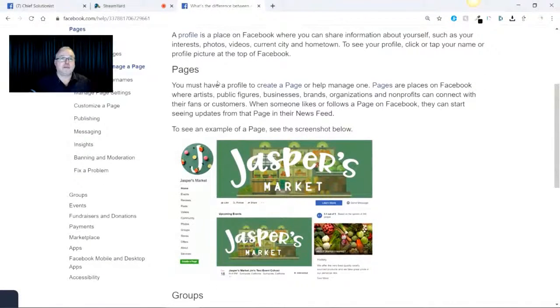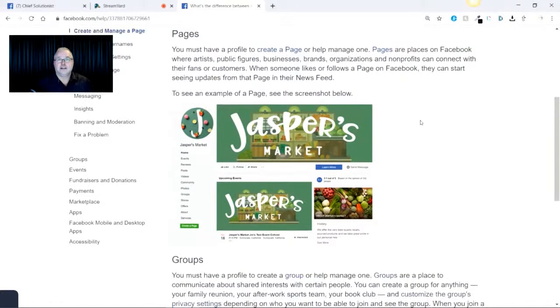Pages. You must have a profile, so that's what we just looked at a moment ago, to create a page or help manage it. Pages are places on Facebook where artists, public figures, businesses, brands, organizations, and not-for-profits can connect with their fans or their customers. When someone likes or follows a page on Facebook, they can start seeing updates from that page in the newsfeed. For example, a business page is this one here. I'm sure everybody's seen it.